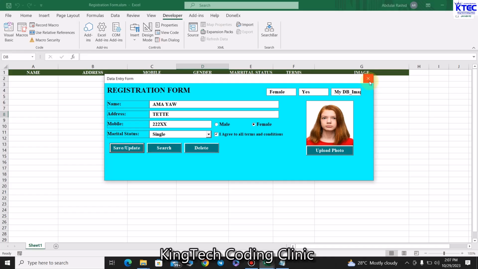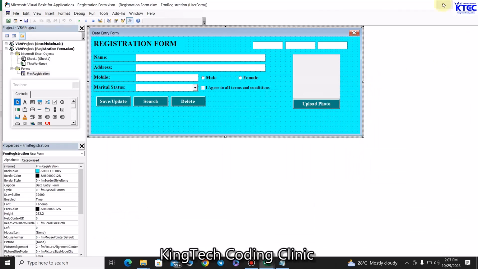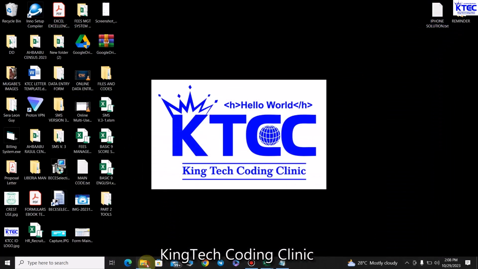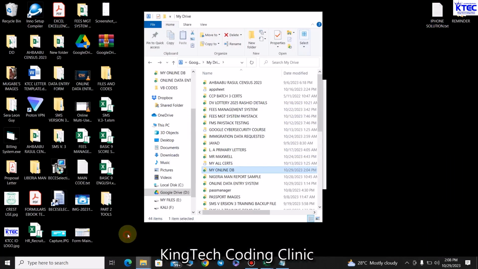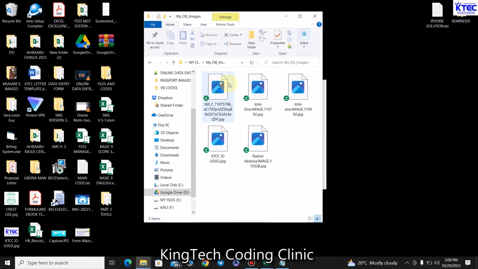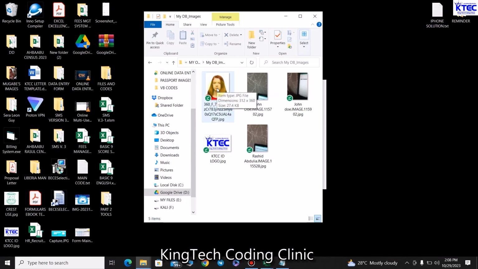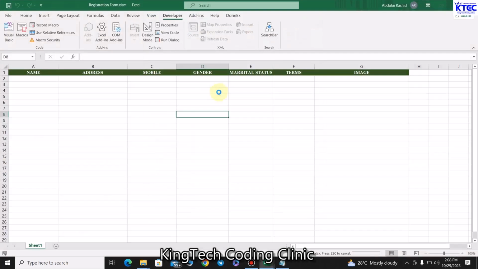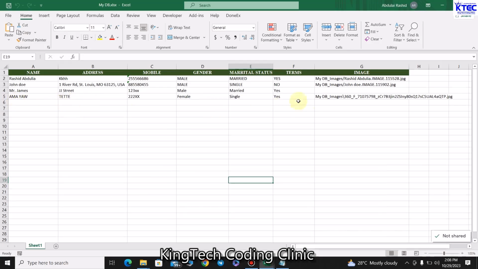I'll show you that. Let me just minimize this one now, and this one as well. Let's go back, let's open my online DB, and then let's open the images. This is the image first of all. Let's go back and then open the database file. You realize that the details will be there without any problem. You can see Amaya and everything is there, simple as that. So there we go with that one as well.